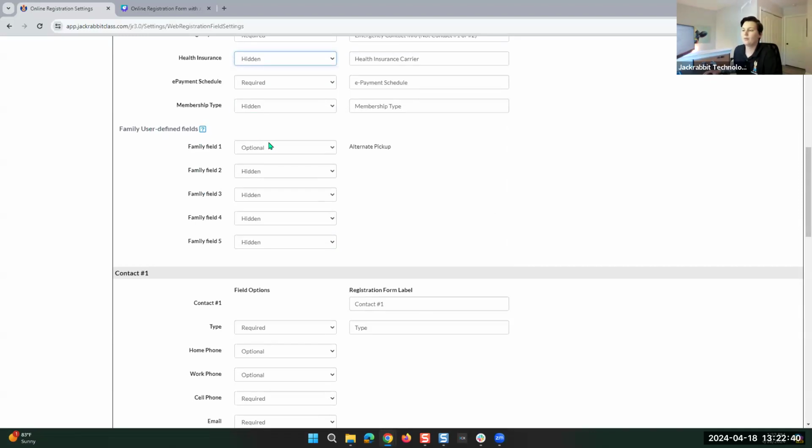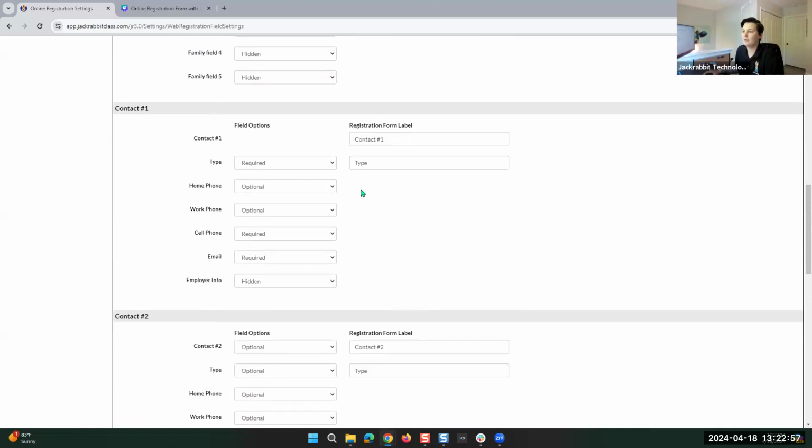For your user-defined fields, this is where we are getting into those user-defined fields that we looked at the beginning of this. Here is that alternate pickup. So I've got this as optional, but I can put it as required. Let's say I'm not using it for this registration form. I can put right here hidden. I'm going to put that back to optional.